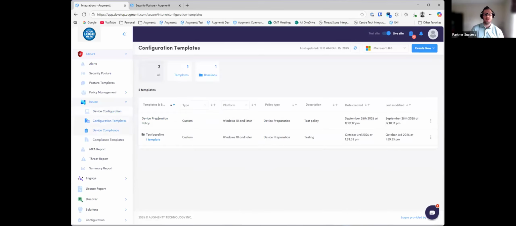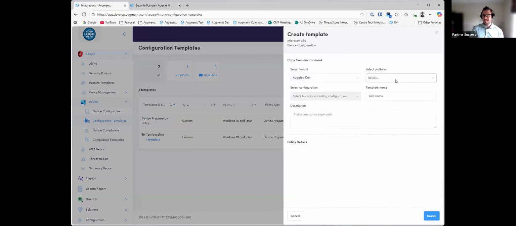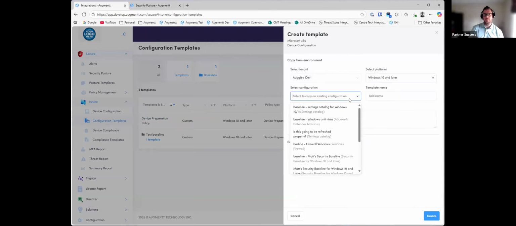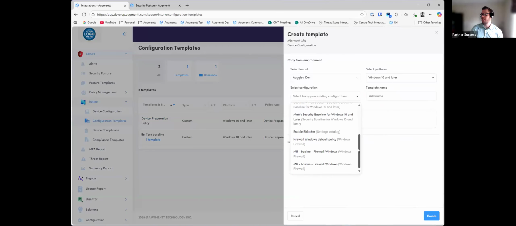So I've got my configuration templates, so I can create a new template, choose from any existing environment, right? Pick the type of template I want to import from that environment. And now I'm copying templates that exist, right? So you will basically create your perfect environment either in one tenant or across tenants, take all the best pieces of it, import them in Augmentt, right?